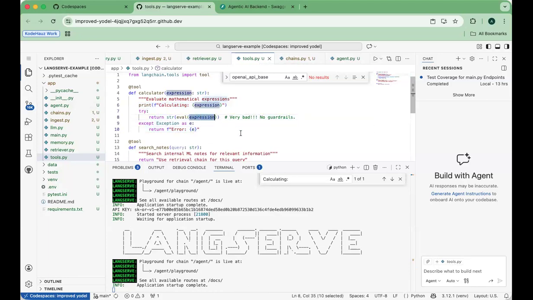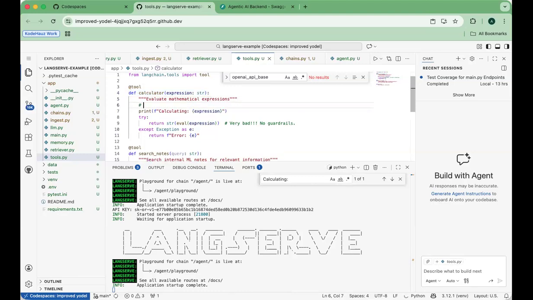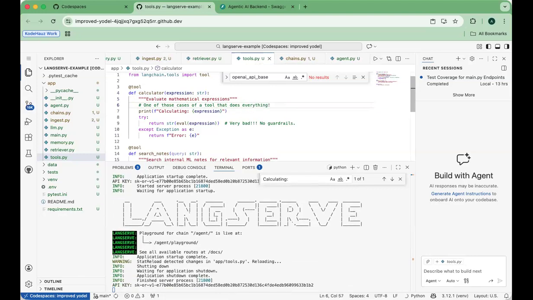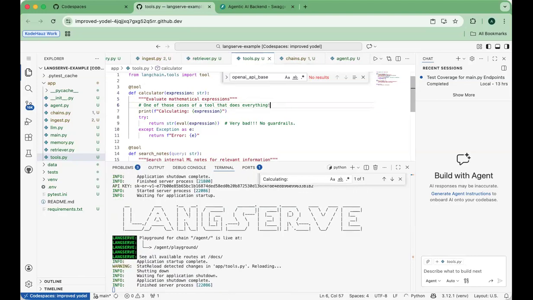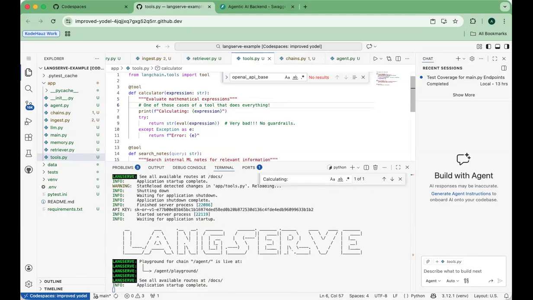Again, this is not very good, but that's why we say of tools: don't try to build a tool that does everything. This is one of those cases of a tool that does everything, which is not a good idea. Your tool should be specific and do specific things so that you can control. That's what we mean by guardrails. You control what it does, you control the output, and you have some error handling around the output. So, okay, good. So we have this.